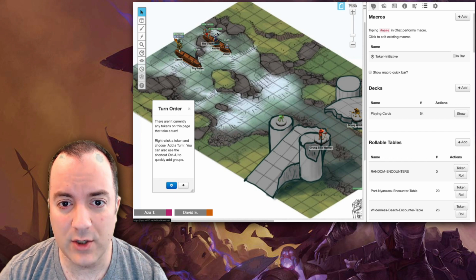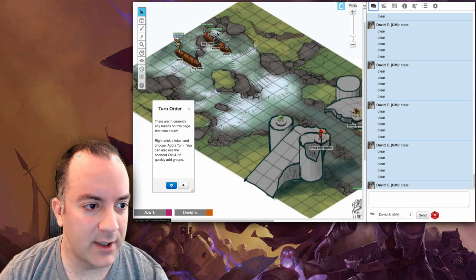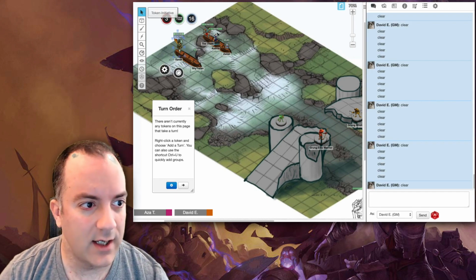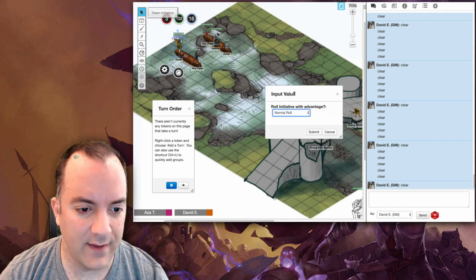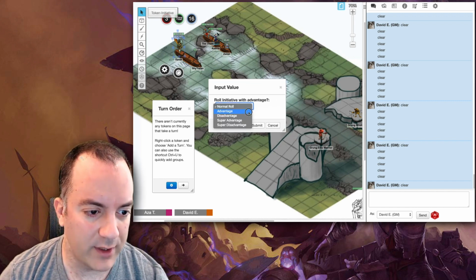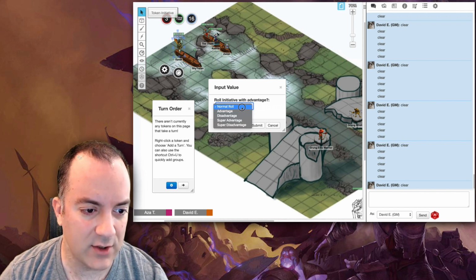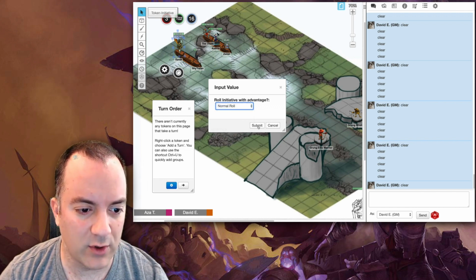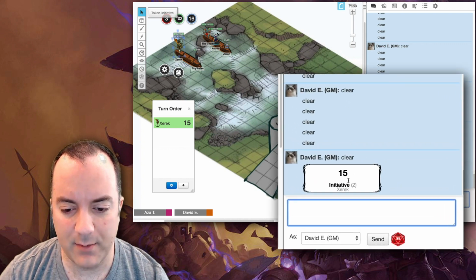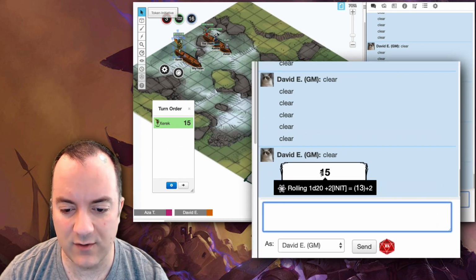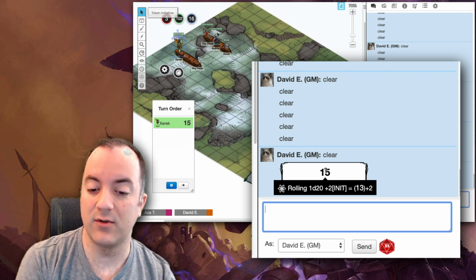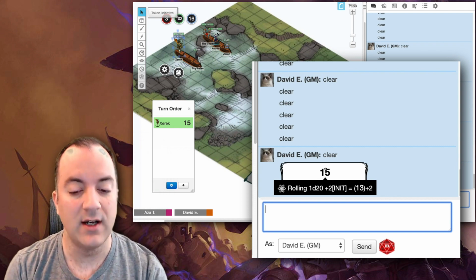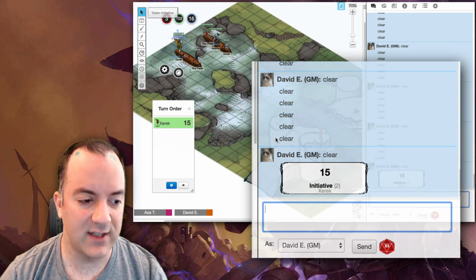So, just to show it when it's done, I'm going to click on this Zarek mini here, and then the token initiative macro shows up here, and I click on it, and then it says, am I rolling normally, or am I rolling with advantage or disadvantage or something like that? So I'm going to do a normal roll, and I'm going to submit that, and up comes Zarek in the initiative. I put my mouse over, and I can see that Zarek rolled with a +2, and that was the initiative bonus. Zarek rolled a 13, got a 15 total.